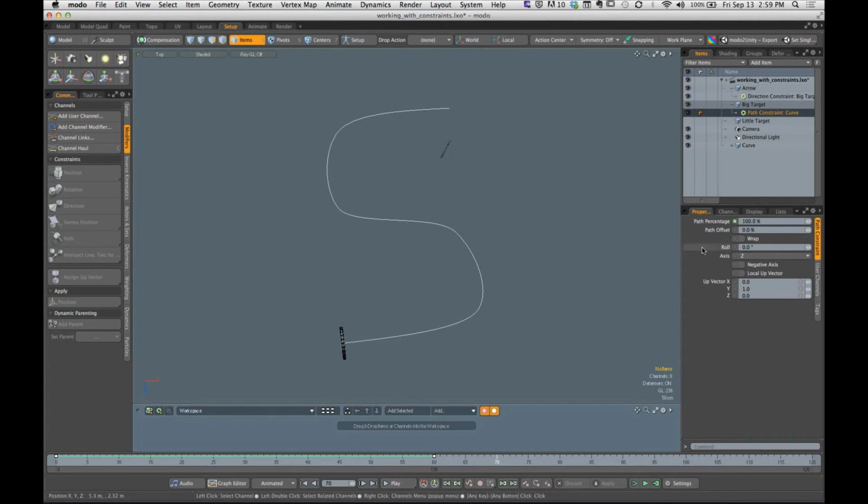You also get some really cool controls in here. I'm just going to turn off my animation here temporarily. You also get wrap, which is kind of neat. So it goes, and then once it gets to the end, it'll start back over. Yeah, so that's kind of cool.